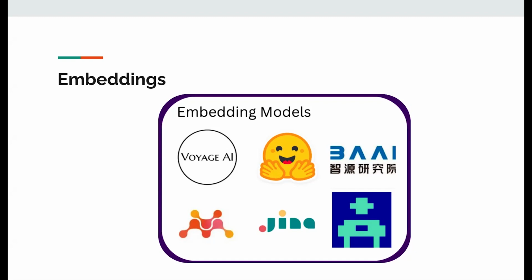The one next to Voyage AI, who recognizes that logo? Yes. Hugging Face, thank you. Hugging Face is very, very popular. It's my favorite source of embedding models, I don't really care about the others. Hugging Face has pretty much everything you need, free, open source, mobile, product.